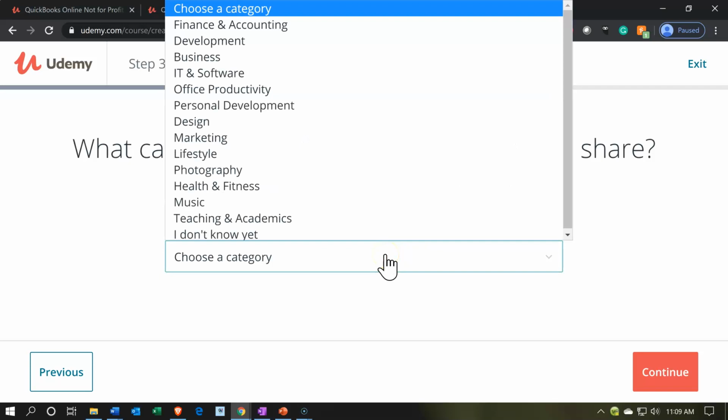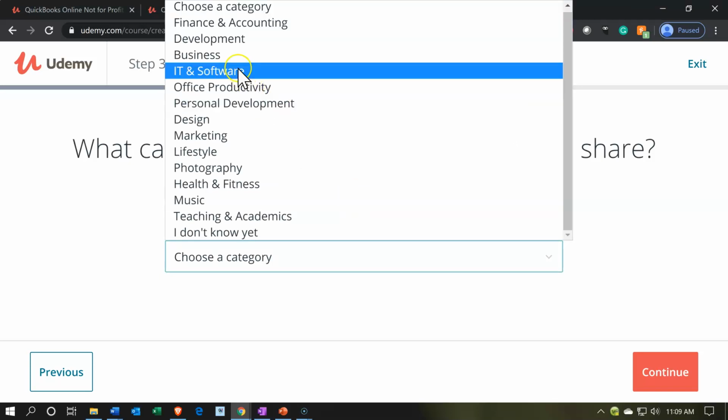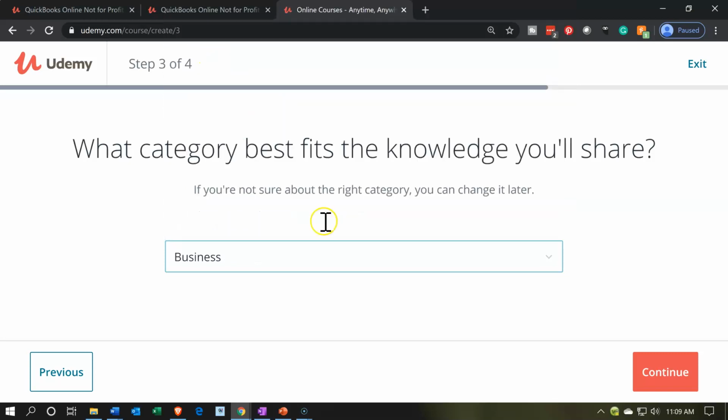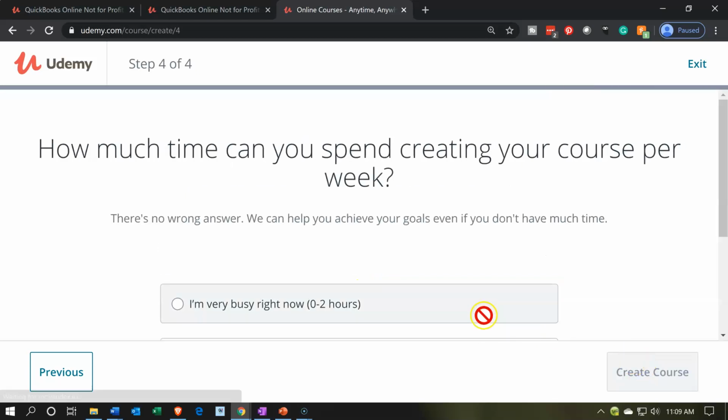So then I'm going to say, okay, category. You can change this later too. So pick whatever category you want. It's not set in stone right now. It's not even like in sand. It's not even like water. It's like an airy thing that you could totally change.